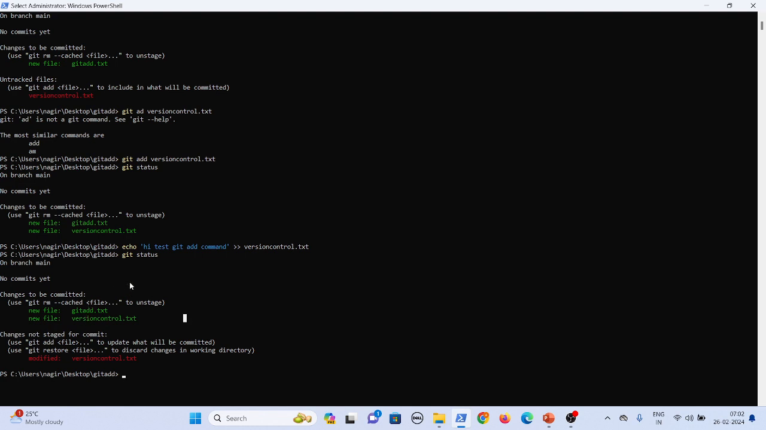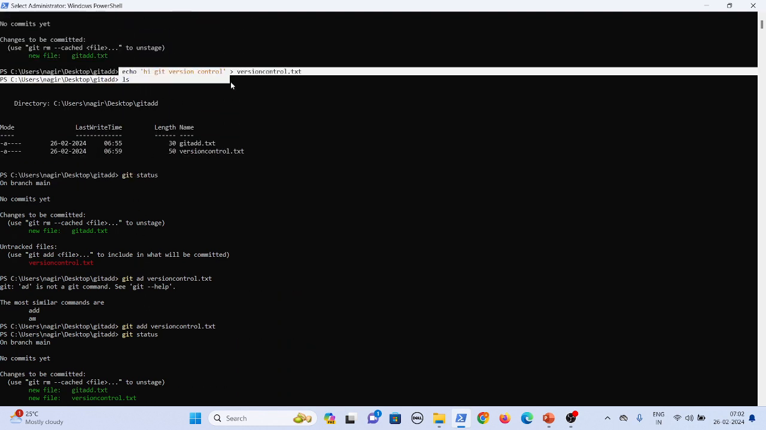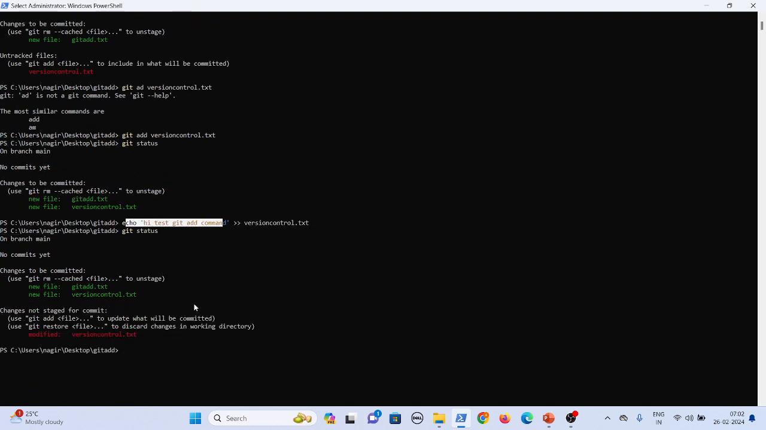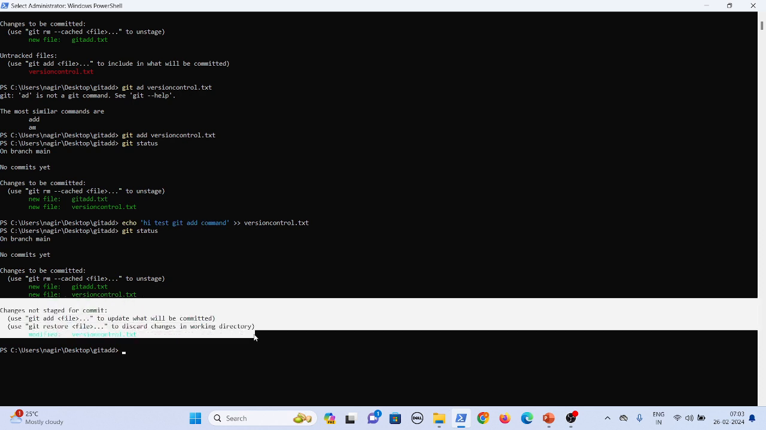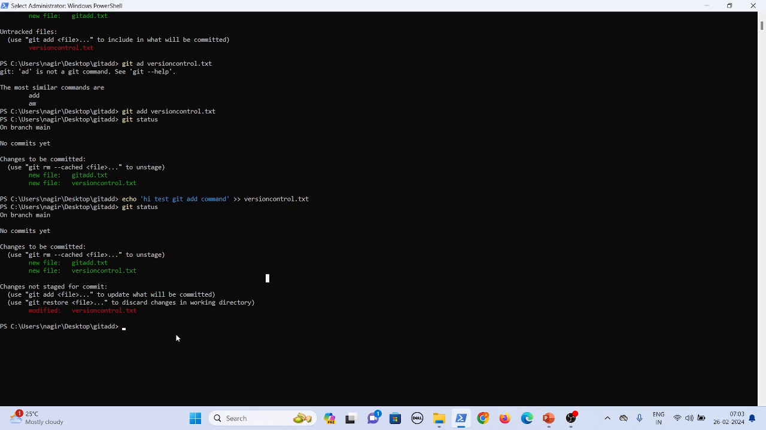Now if I go and commit it, only this change will go, echo hi git version control system, and this change will not go. So git takes only the changes till this part. Git will not commit these changes. Okay, you would have understood, right?